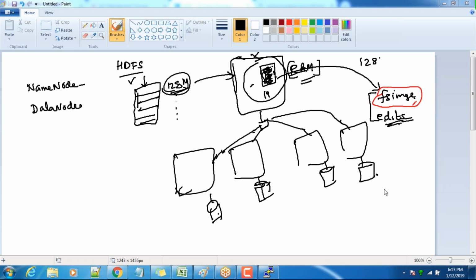Before going to the next topic, let's see if there are any questions. Is there any middleware service which talks between a name node and a data node? Between the name node and data node, there is no third party or any other tools; the name node itself will take care of that.